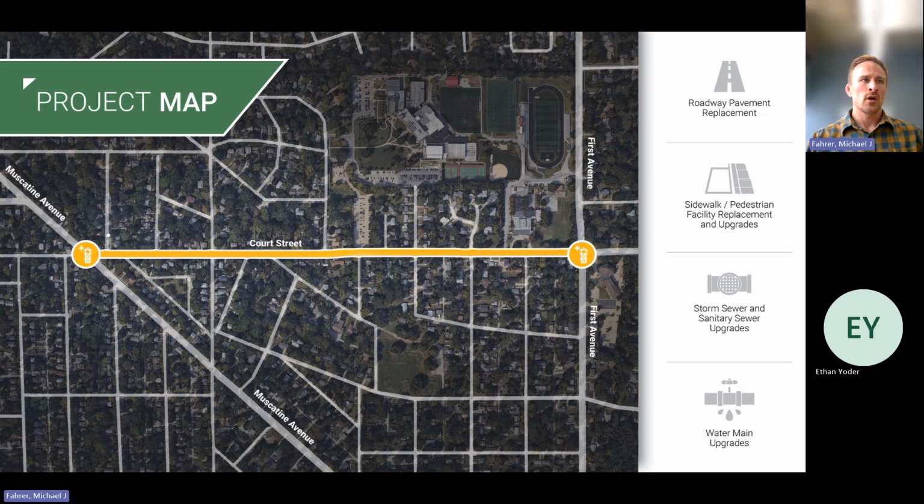There'll be new storm sewer along the entire length of the project, and then there'll just be some spot repairs for the sanitary sewer out there, mainly structures that will be replaced. And there'll also be brand new water main that gets installed along the entire length of the project here. New traffic signals as well at the intersection of Muscatine and Court, and also at South First and Court Street.